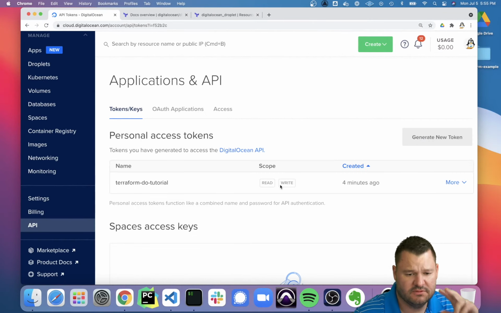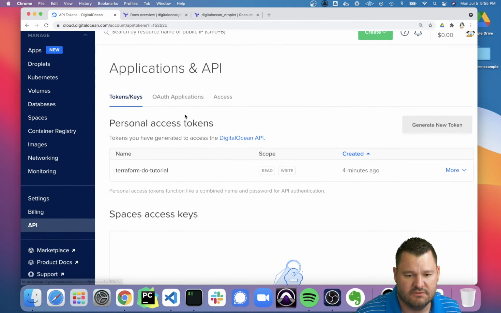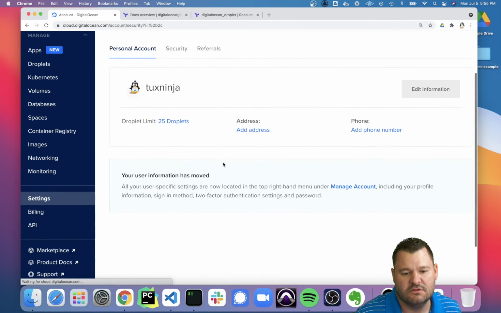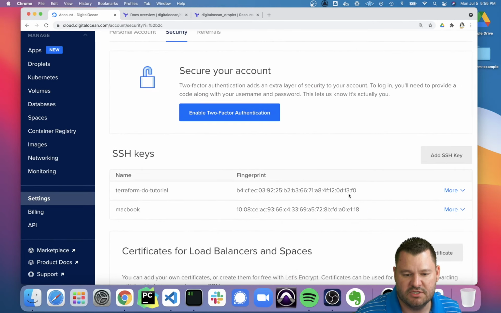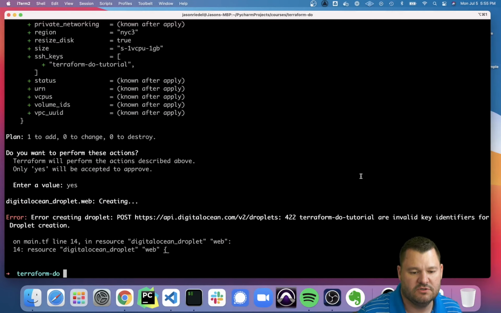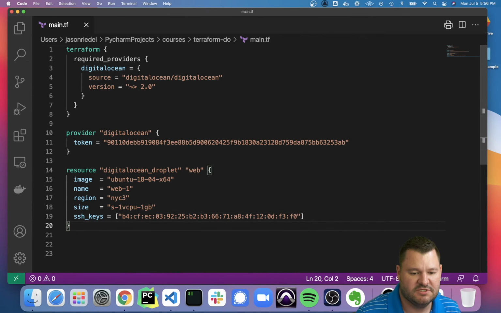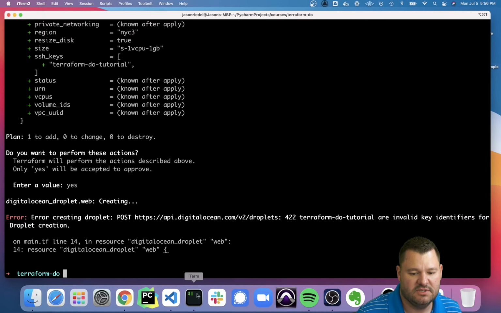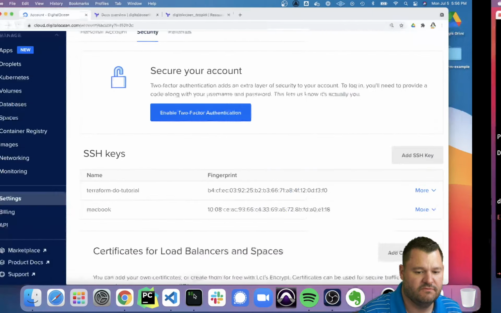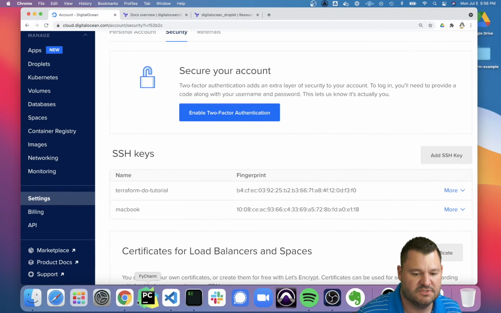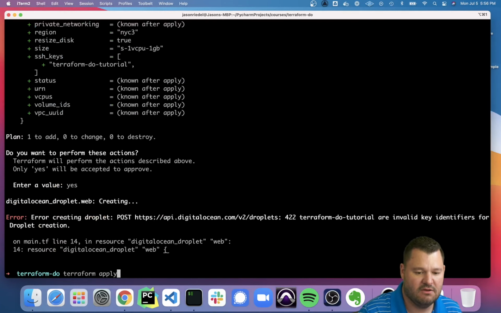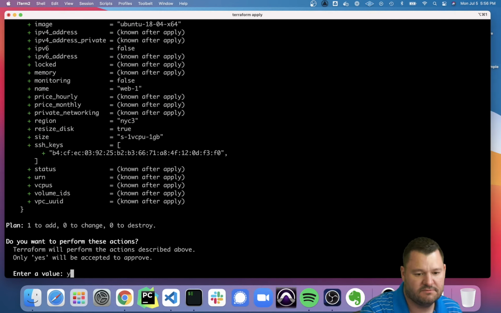If you read their docs, there's two ways to go about this. You can either paste in the fingerprint like I'm going to do from right here, or you can communicate with their API or through their CLI tool to get the actual ID. So the easier thing is just to grab the fingerprint from the UI console and use that. So I'm doing that. So now when I do a Terraform apply, it's going to work.